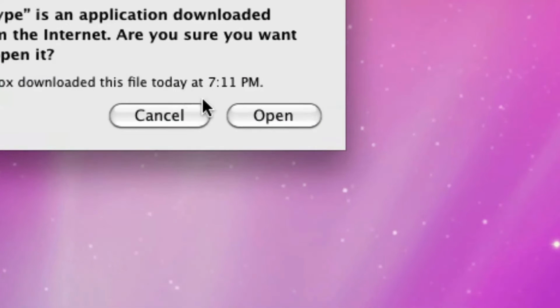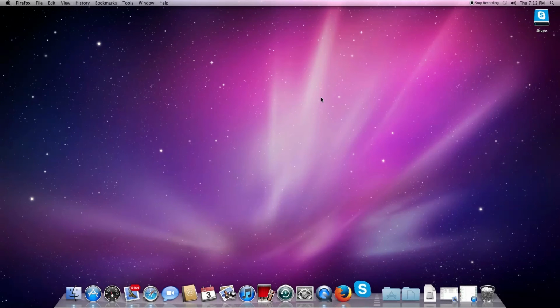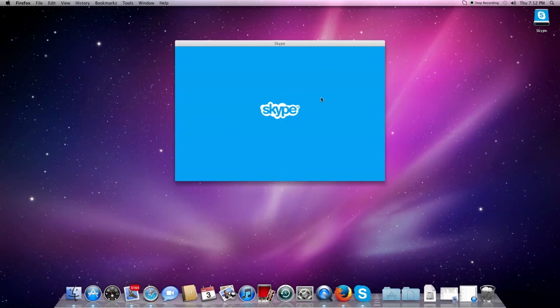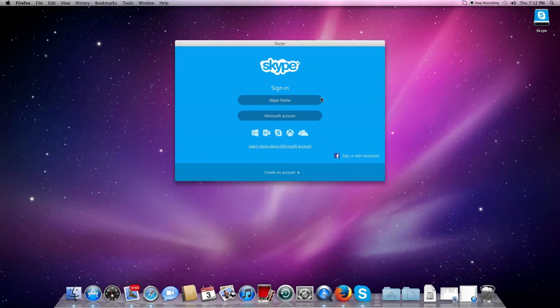As of March 3rd, 2016, Skype even still works on OS 10.6.8 on Snow Leopard. This is a surprise to me right here, guys. I honestly thought Microsoft would have abandoned Skype a long time ago. And so anyway, Skype works.